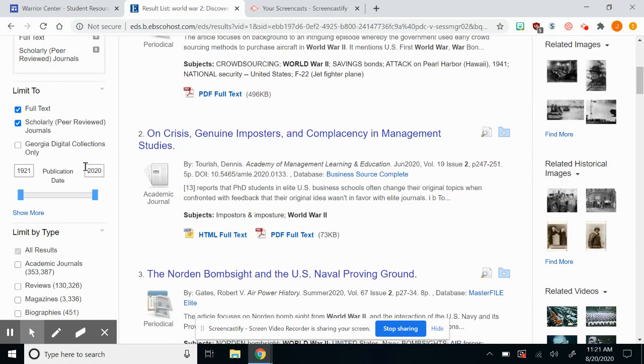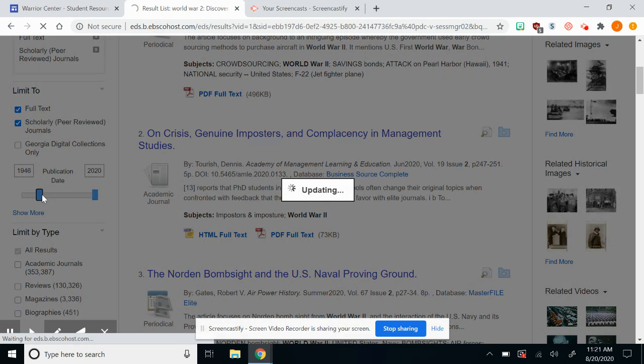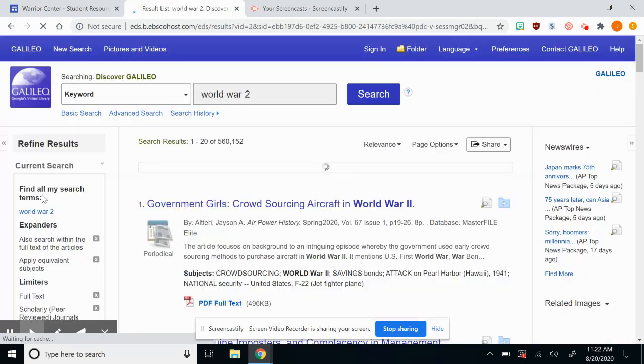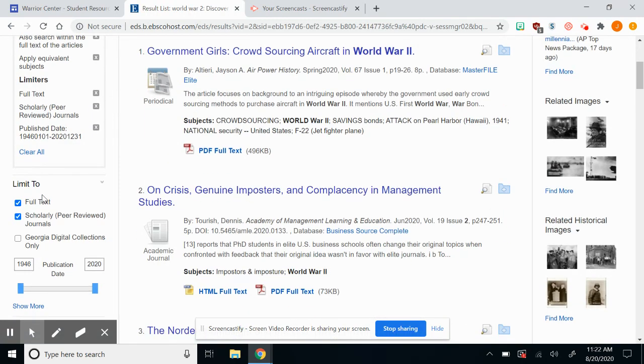Okay, the next thing that we can search by or eliminate some results by is the publication date. World War II started in 1939 and America joined after the bombing of Pearl Harbor in 1941. So any kind of resource prior to that is probably not going to be very reliable. So we're going to limit this to the post-war years. All right, so we're going to go 1946 to 2020. So we're looking for something here that was published after the war, looking back on it.